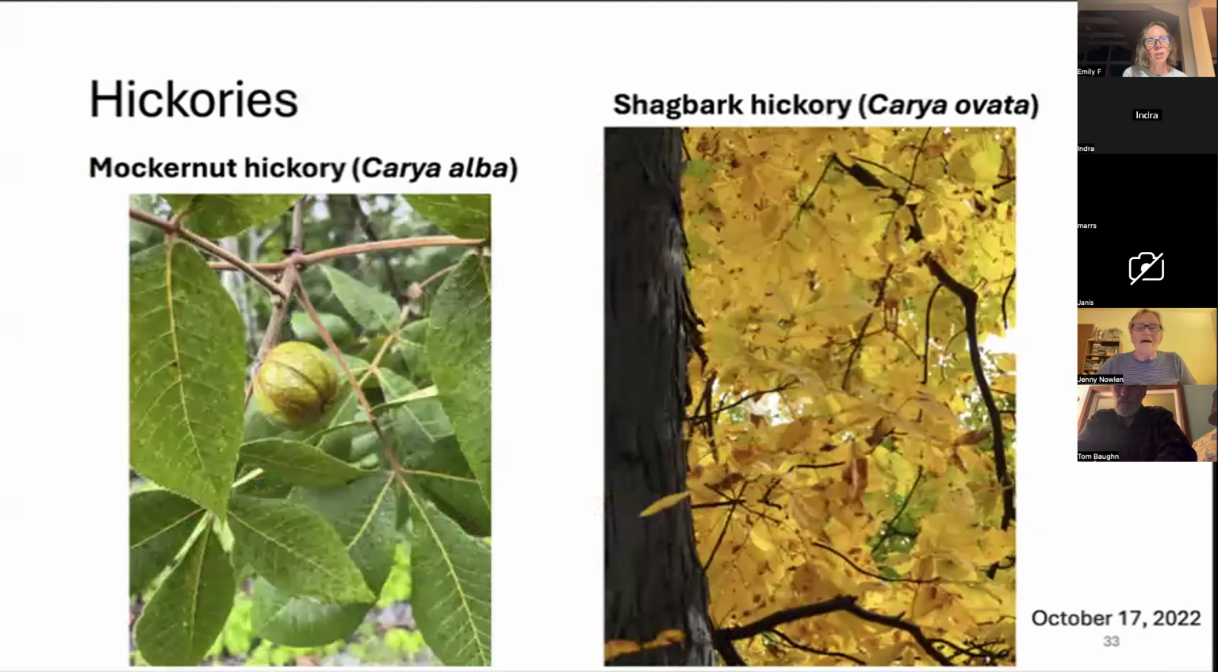And then we have some other hickories that I thought I should show you. Shagbark hickory, you can see the shags on this, so you know what that one is.